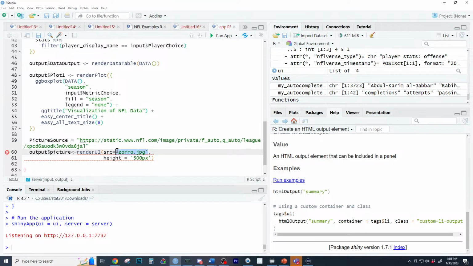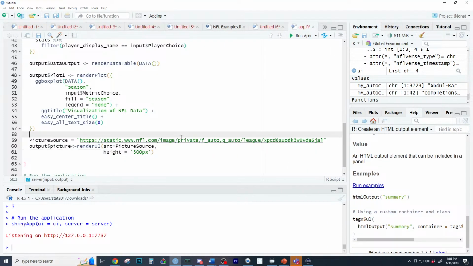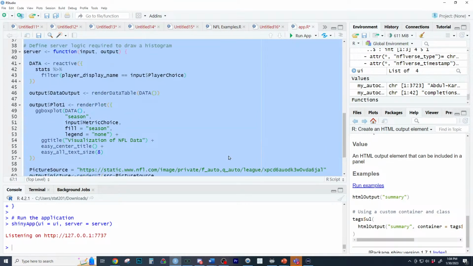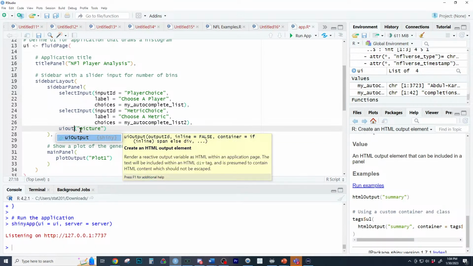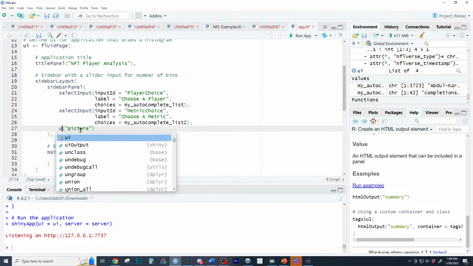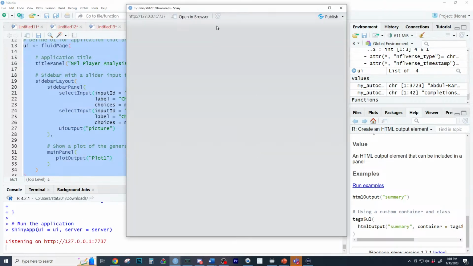And now we're going to call the picture source right here. Render UI. Is it still mad about anything? Okay, there we go. And now we have to go to UI output up here. UI output. Yeah, it is UI output, isn't it? Okay, open in browser.